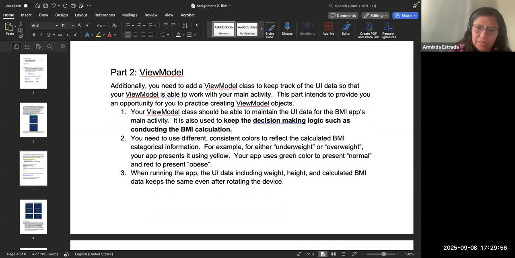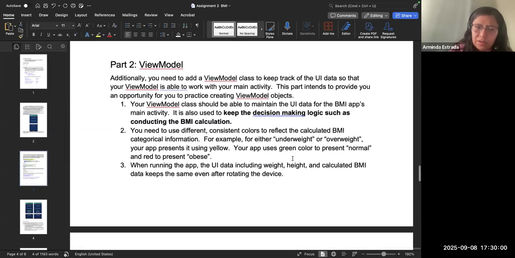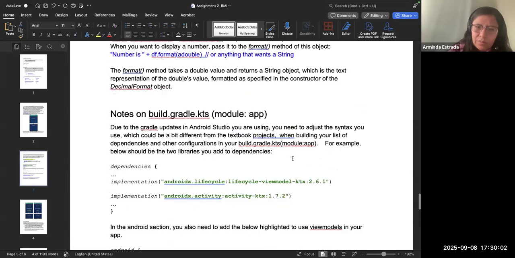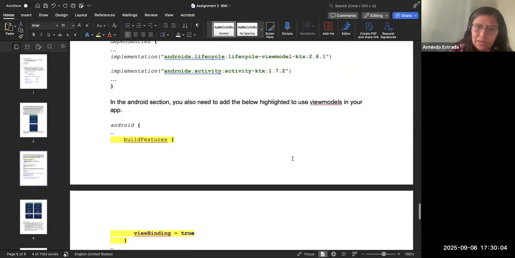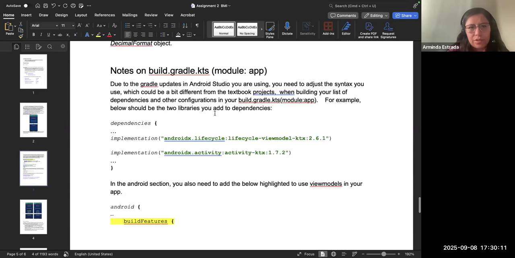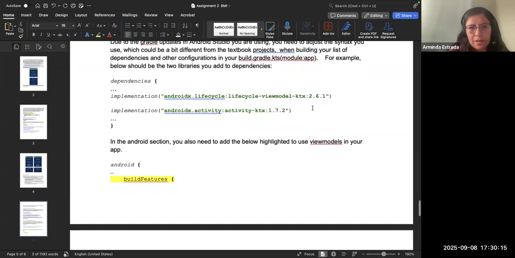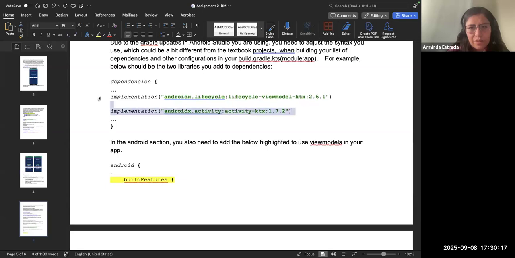And then part 2. I'll talk about part 2 more next week, but pretty much we're going to create a view model to make sure that when we rotate the screen, the values don't go away. Now, some notes on the build Gradle. We have to do this when we implement the view model. Again, I'll cover that next week.